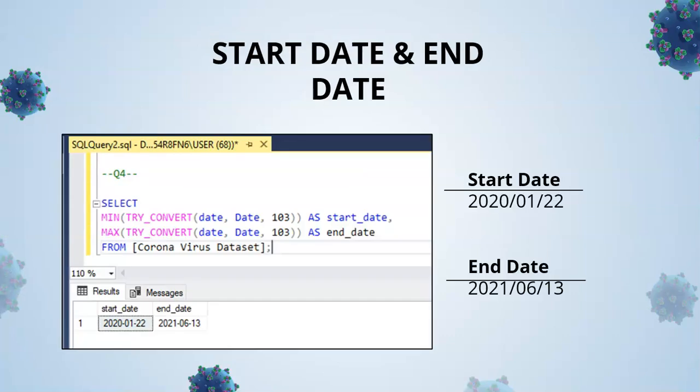And here, to check the start date and end date, this function calculates the minimum and maximum dates from the date column in the dataset, and then it converts to the date format, and after that it returns a start date and end date from the dataset.